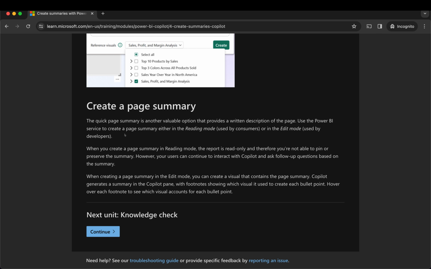Copilot generates a summary in the Copilot pane, with footnotes showing which visual it used to create each bullet point. Hover over each footnote to see which visual accounts for each bullet point.